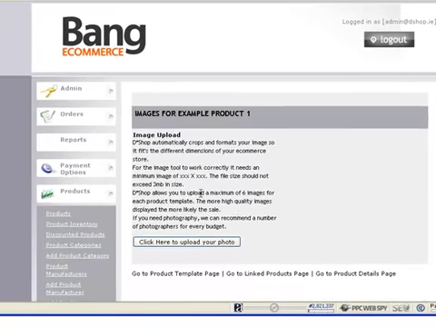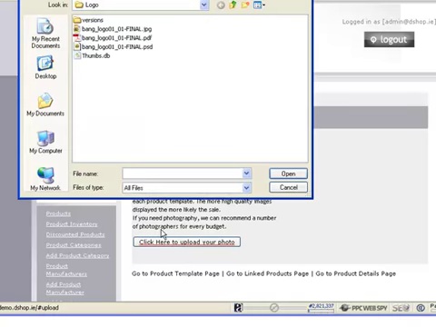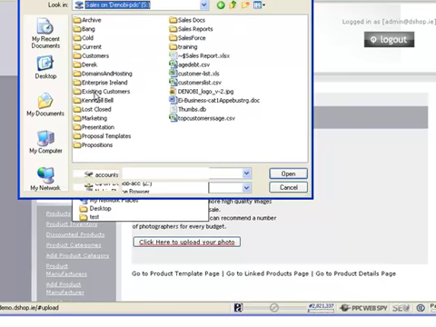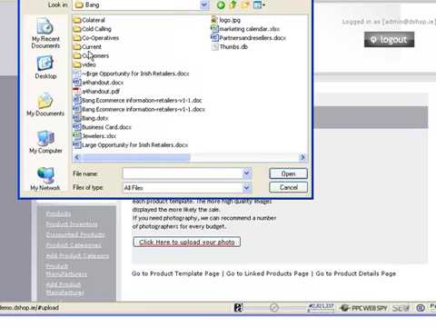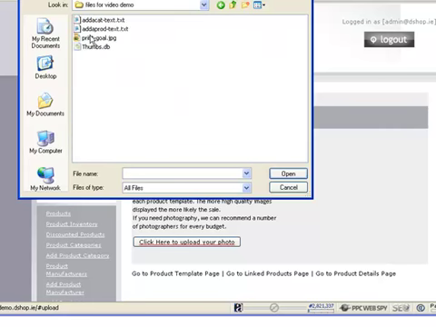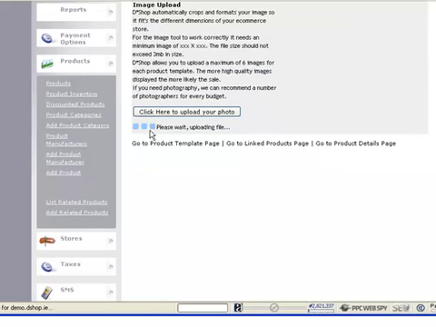The next thing we need to do is add a product image. So I'm going to click here to upload. I then need to select the location of my file. In this case I have a presentation folder for my videos. So I browse to that and click on open. You can see here that the file is uploading. And if we give that a second, it should upload.